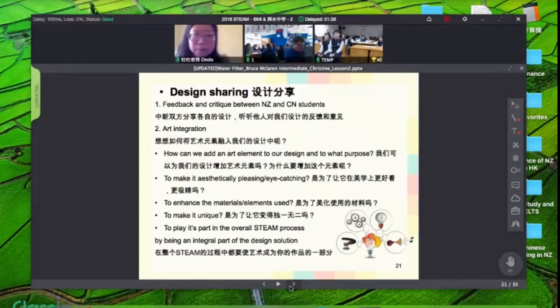And you need to also think about, before next lesson, how you can add an artistic element. So what kind of art element can you add to your design, and what purpose will it play in your whole overall filter? Is it going to make it aesthetically pleasing to look at? Is it going to enhance the materials that you're using? Is it going to play a part in the whole filtering process itself? Is it going to be an integral part of your design? Is it going to make your filter unique? So that's what you need to be thinking about before you come next week.